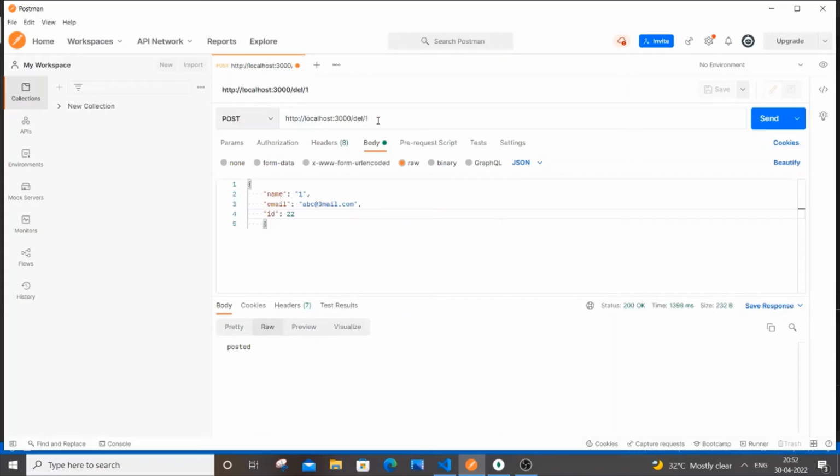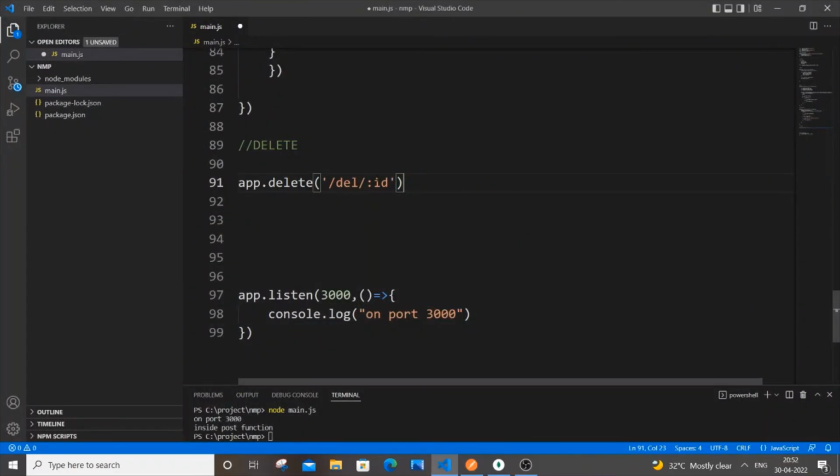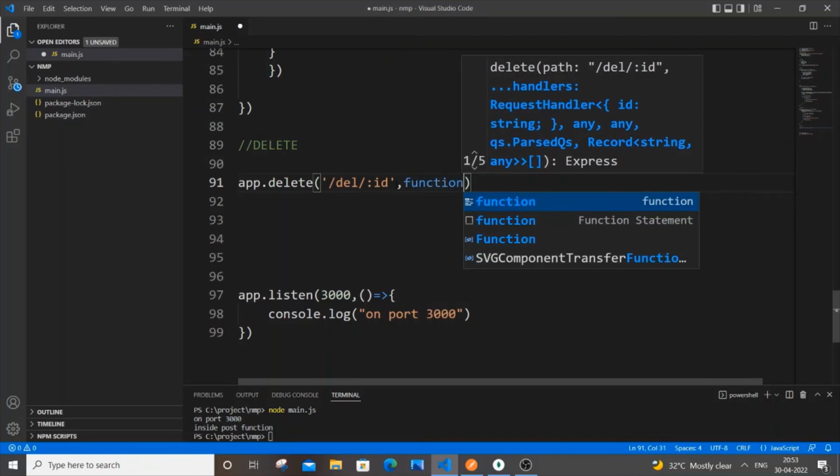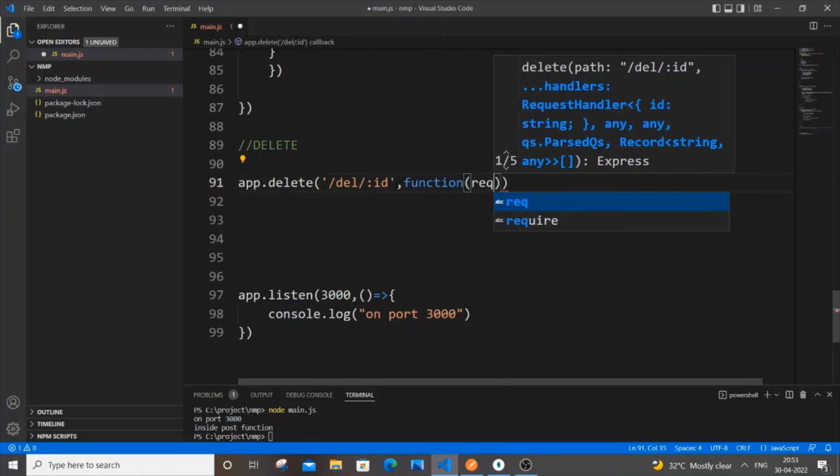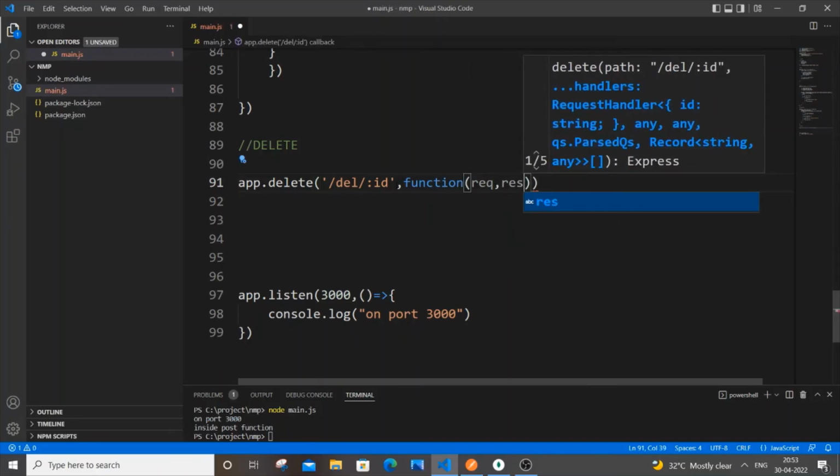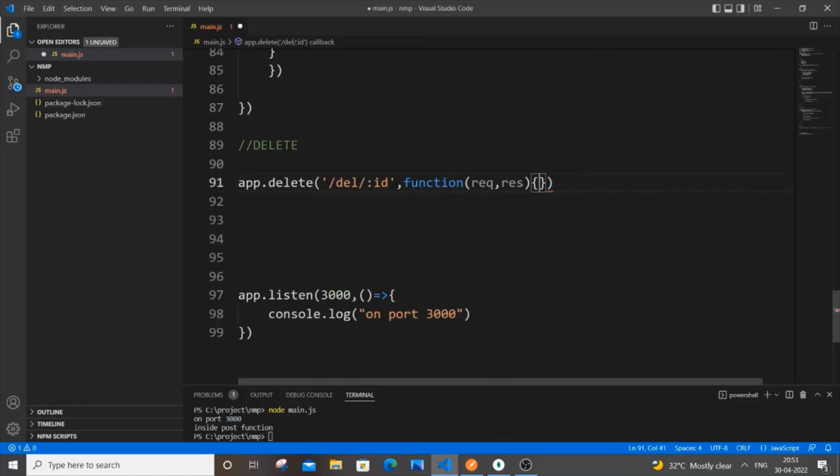So this 1 is being passed as a parameter, and we will cache that parameter and delete that particular data having ID 1. I hope that made sense, and this is fine with the path. Just put a comma. It's going to be function, same thing, request comma response. Just come out of this and open curly bracket.